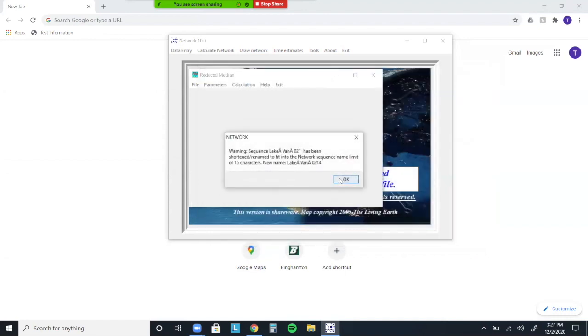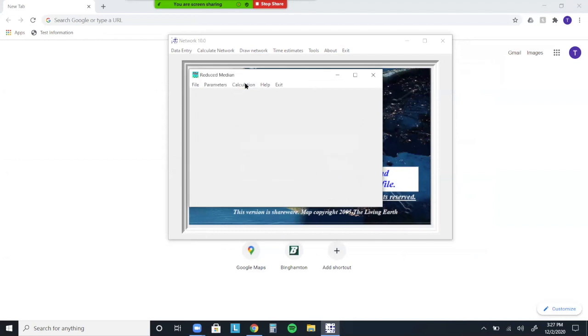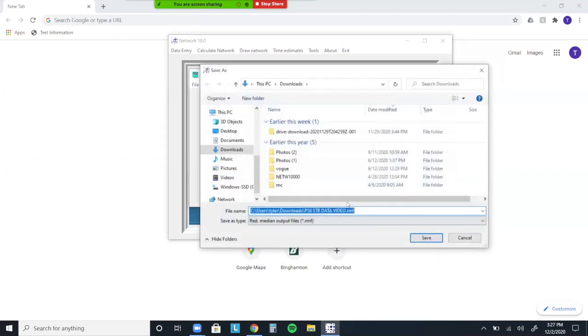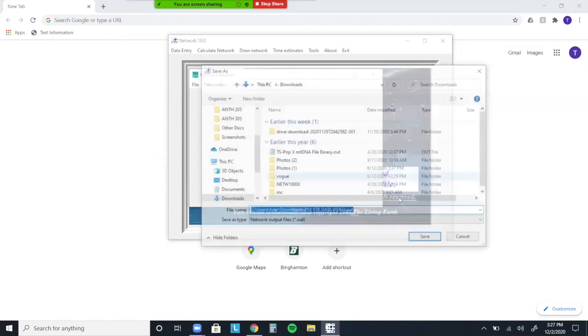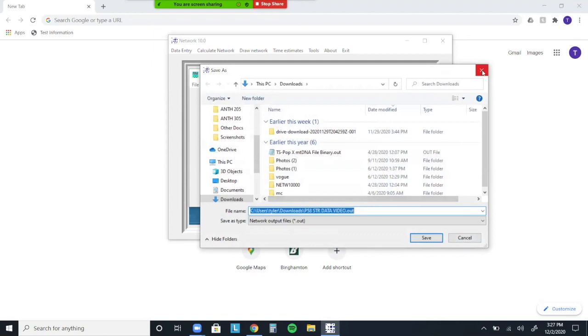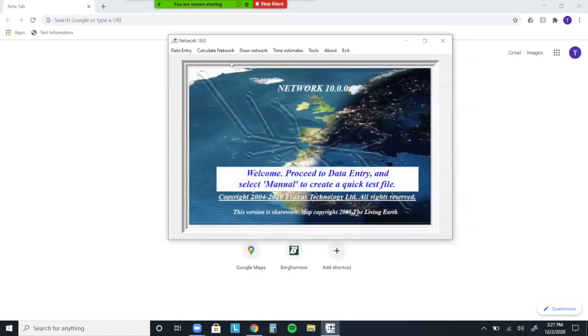It's going to give you a bunch of warnings. But then you're going to go to Calculation. And it's going to save as an RMF, and you're going to want that. So you're going to hit save, and it's going to run. And then you don't really need the out file right now, so I would just close it.